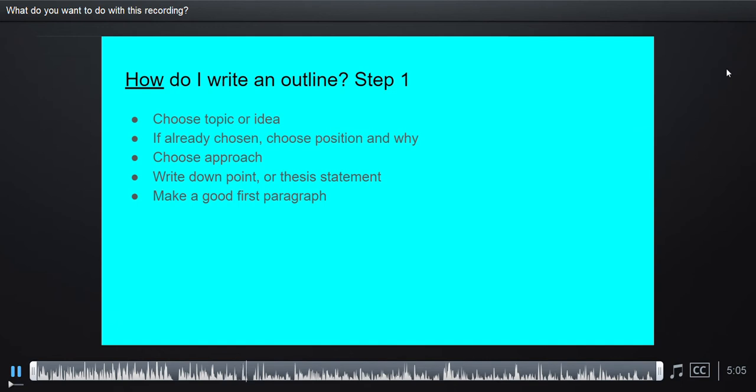So you write down your point, your main point, or your thesis statement, and you have to make a good first paragraph to kind of get that started with your thesis statement in it.